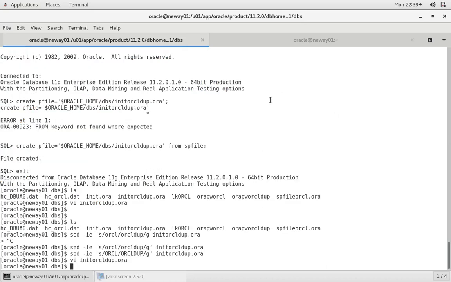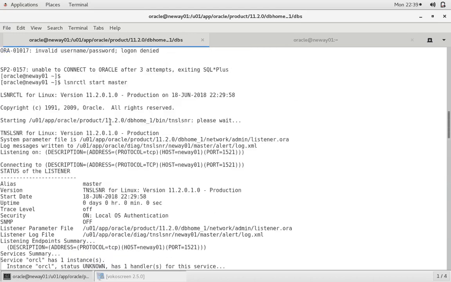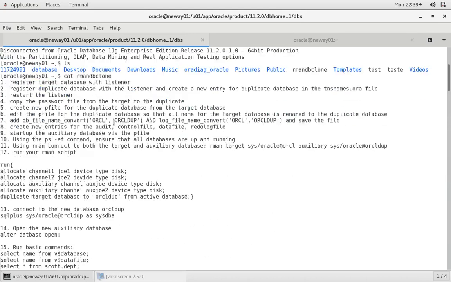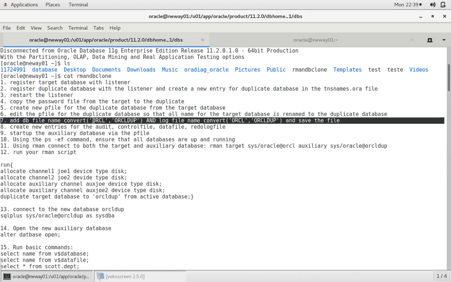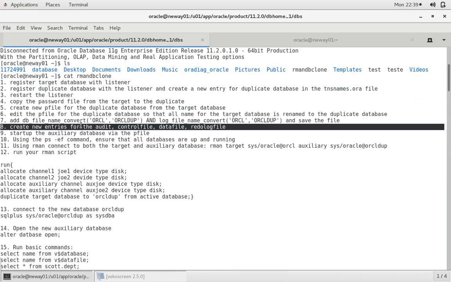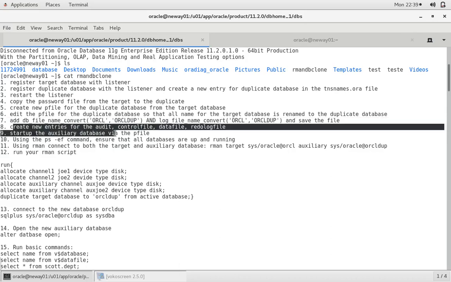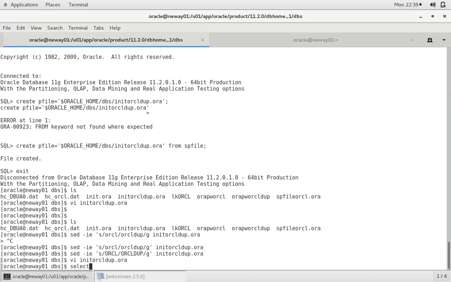Okay, so now that we've done that, let's go back to our script. Okay, so we've edited so that we've changed all the names. We add db_file_name_convert and log_file_name_convert, and we save the file. So now we need to create new entries for the audit, control file, data file, and redo log file. Okay, so now let's come back over here and do select.